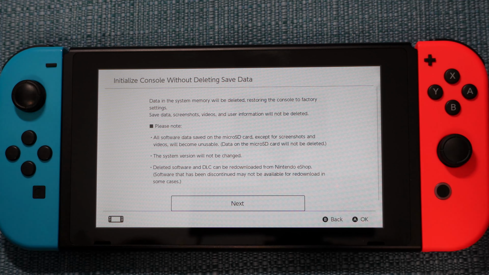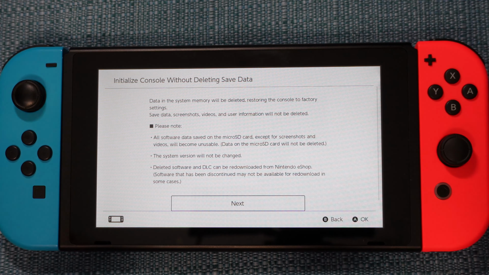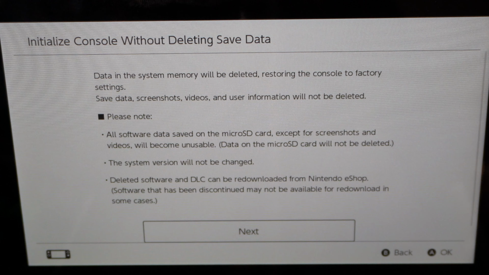It'll take you to a screen with more detail about what it's about to do. The main points are that everything you have on an SD card will become unusable except for screenshots and videos. It will not downgrade the system to a previous firmware version. Games you have saved will be deleted. There's a few things on this screen that it doesn't tell you, and I'll tell you more about that after I get done with the process here.